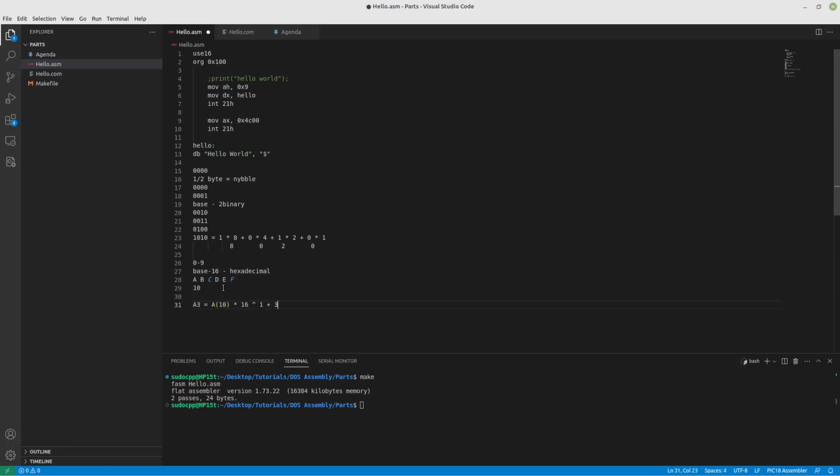And then we have 3 times 16, again, to the 0th power. Now, in this case, let's start over here again. 16 to the 0th power is 1. So 3 times 1, last time I checked, was 3. And then we have 16 to the first power, which is 16. And 10 times 16 is 160. So this gives us a total of 163. So this byte is 163.